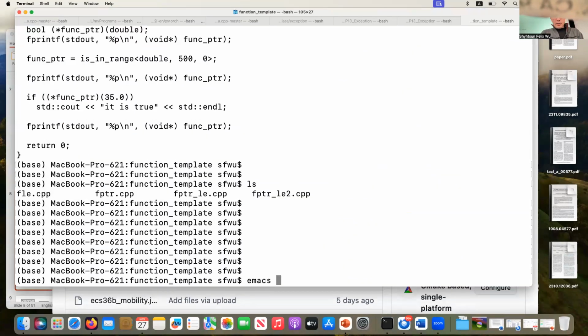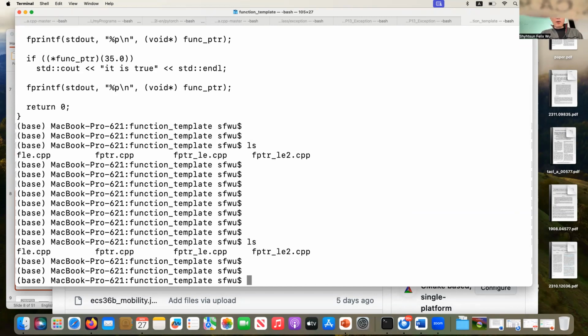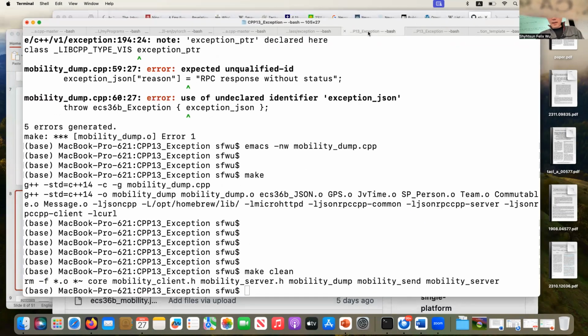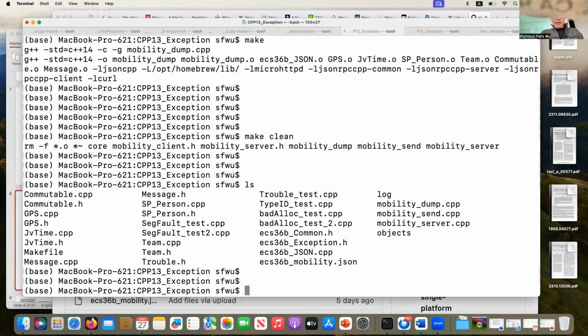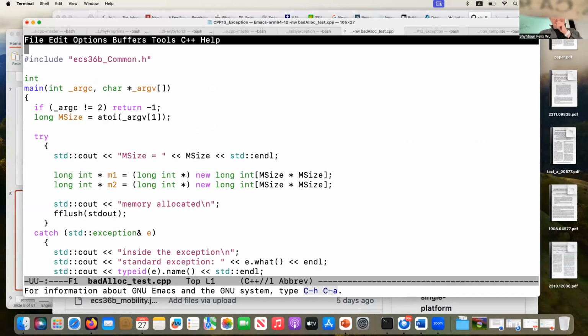Let me go back to this bad_alloc. Is that right? Let me actually see my code. Oh, I'm in the wrong directory. That's why. I should come over here. Yes, it's bad_alloc. Okay, so let's take a look at this example again. Okay, this is the example.